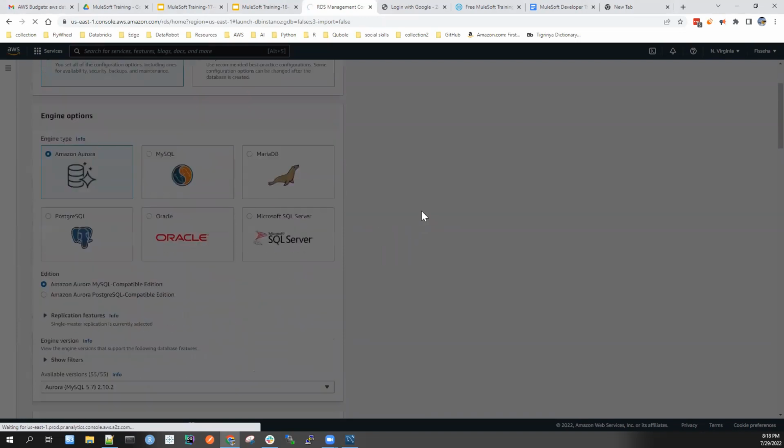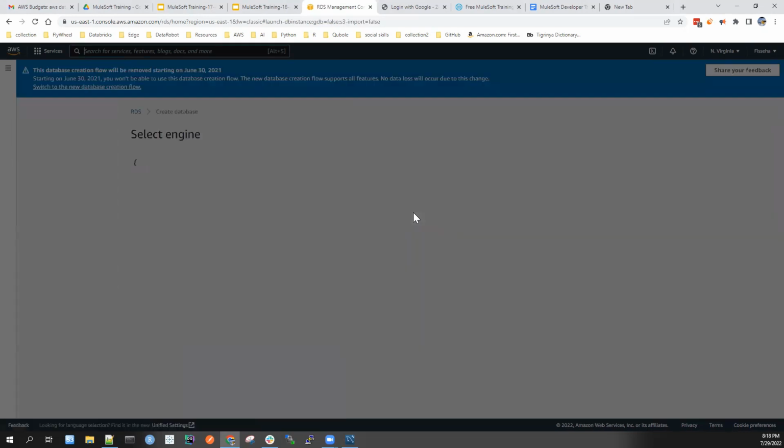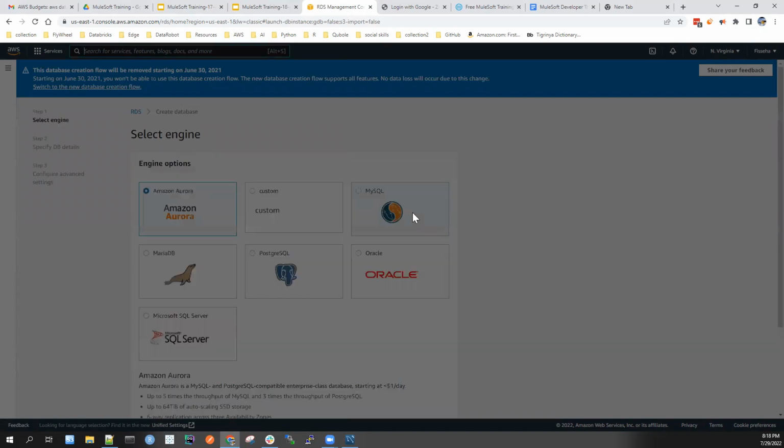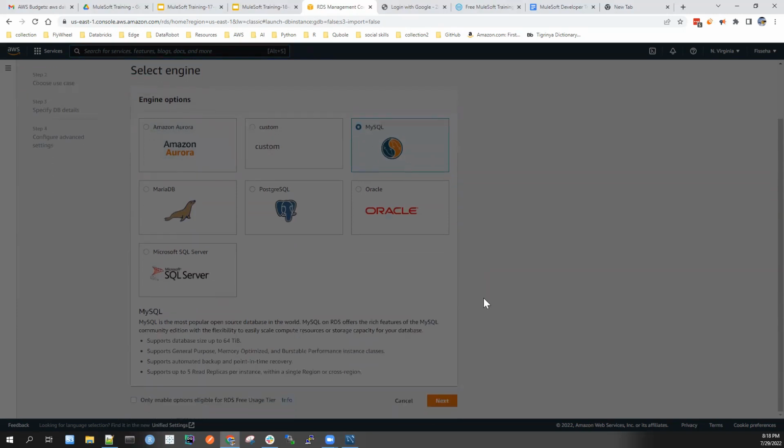Now, once we click switch to your original interface, it asks us to select an engine. As you can see, it supports Microsoft SQL Server, Postgres, MySQL, Oracle, MariaDB, and Amazon Aurora, which is very similar to MySQL. We'll just select MySQL since we have been working with a local version. Now we will work with a cloud version of it.